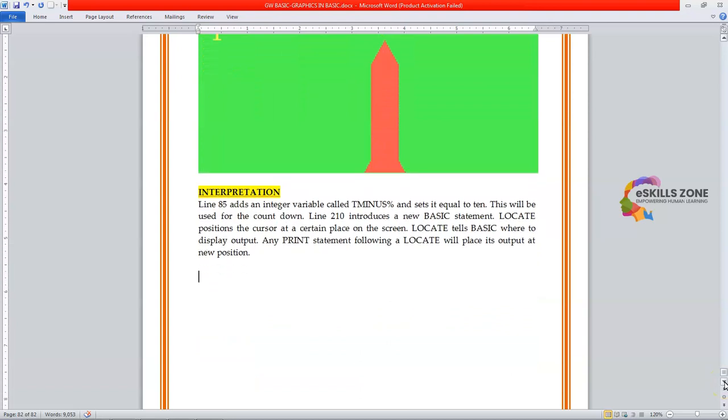Now we'll discuss a little about LOCATE row, column, how it is used. It's a very interesting topic, in our next video. That's all, viewers. Thanks.